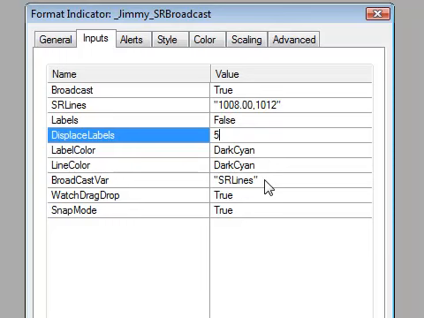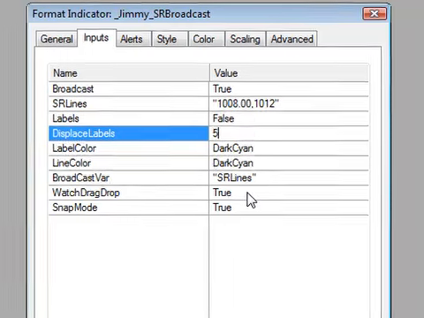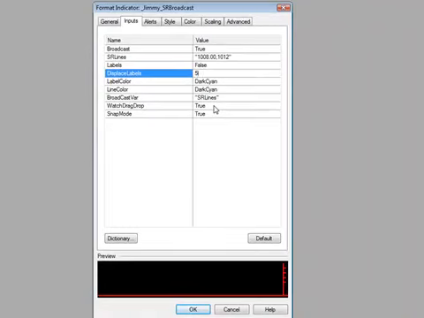Any listener that you want to have listen to this particular window, you need to make sure that the broadcast variables match. Watch drag and drop I'm going to set to true, which allows the window to update any of the listeners if you drag and drop the lines on the broadcast window chart, which is very important. It's kind of nice. And the snap mode will allow it to go to the nearest tick so that you don't have odd numbers, because based on how the windows are sized, you could end up with 1012.72 if you try to move it to 1012.75. So this allows it to automatically correct.